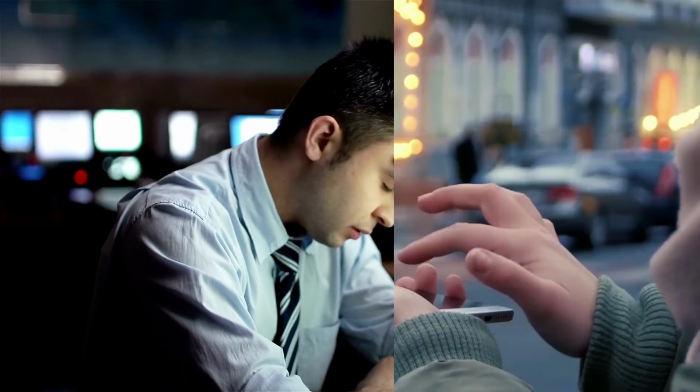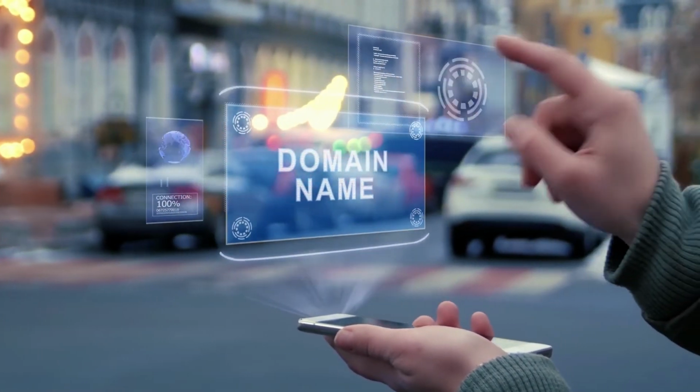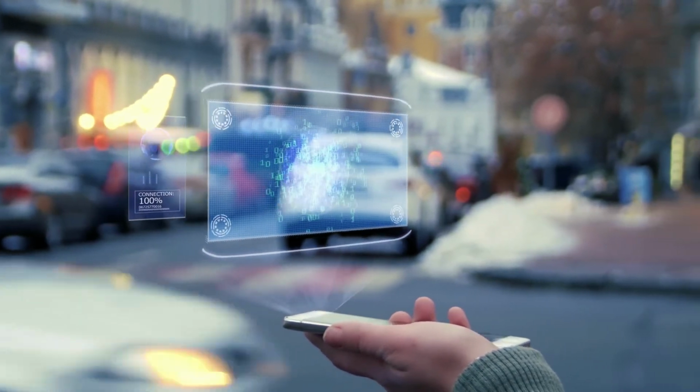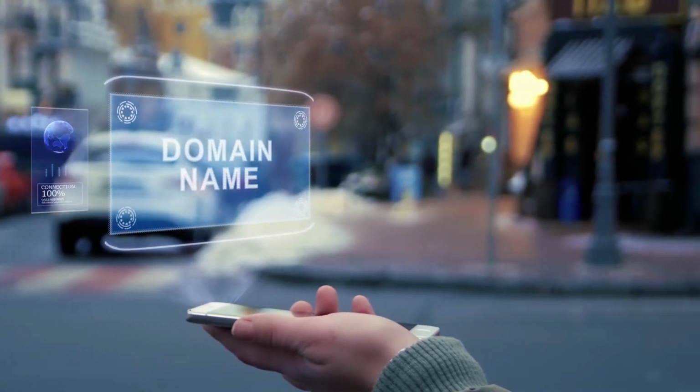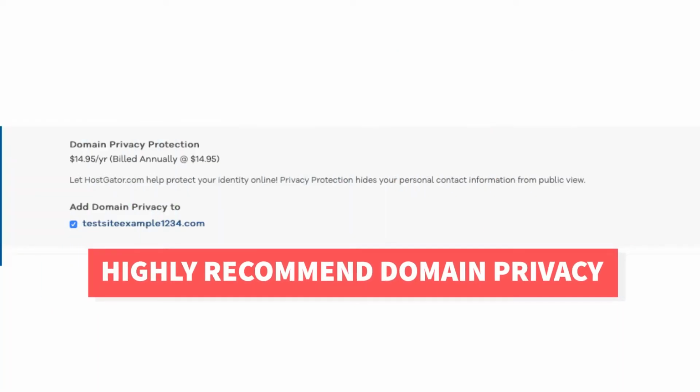When you register a domain name, no matter what company you choose, the domain goes into the public WHOIS directory as domain names are regulated. If you select domain privacy, it'll show Hostgator's default contact information instead of yours. Highly recommend domain privacy plus protection.